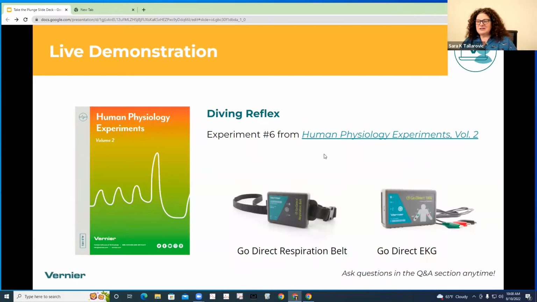So for our live demonstration, we are going to be using experiment number 6 from the book Human Physiology Experiments, Volume 2. And this particular experiment is going to use 2 sensors. We're going to use the Go Direct respiration belt, but we're using it in kind of an odd way. We're going to be using it really to just track when the subject holds their breath. So we're not really concerned with looking at respiration rate. Obviously, the rate when someone is holding their breath is going to be 0. But we want it basically to provide us a marker in the data for when the event occurs.